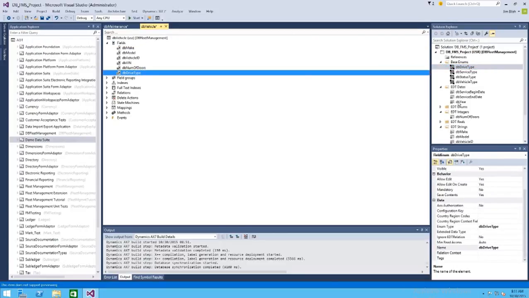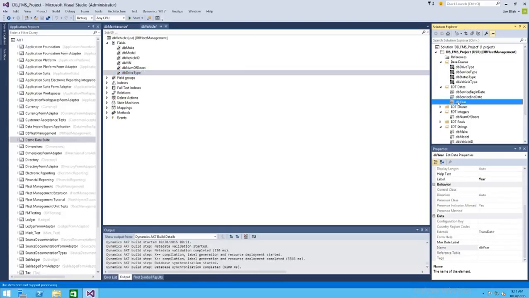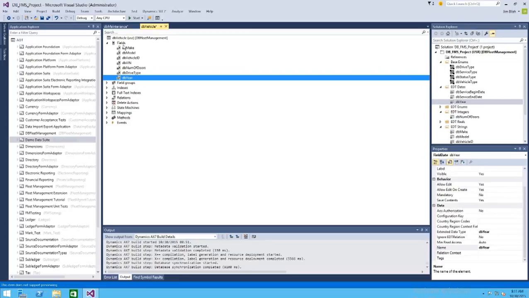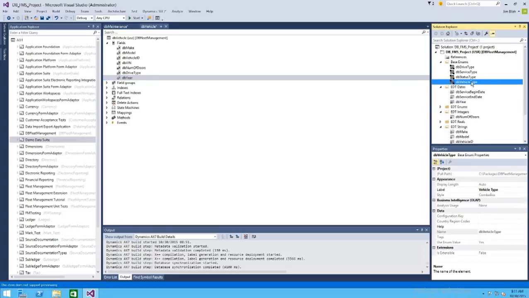Then within my dates, I will choose my DB year to indicate which year this vehicle was manufactured. And then we will choose the vehicle type enumeration. We'll drag that out there.